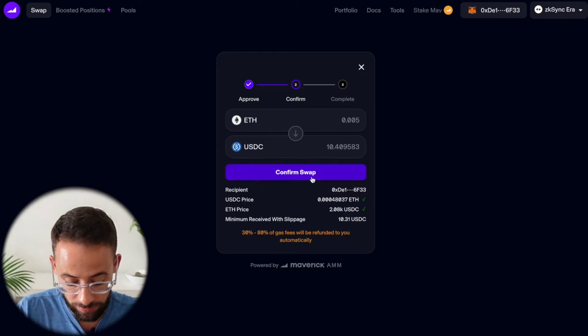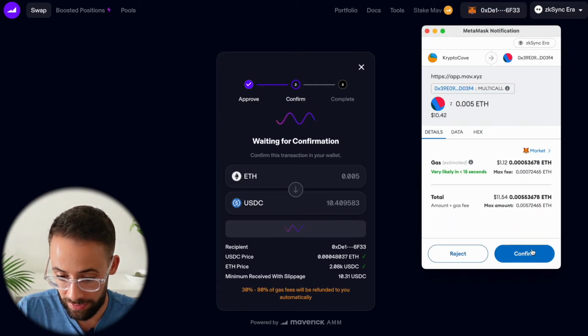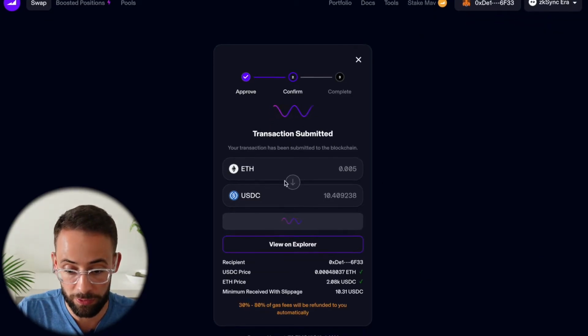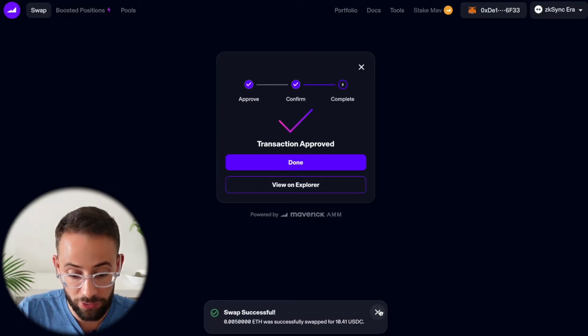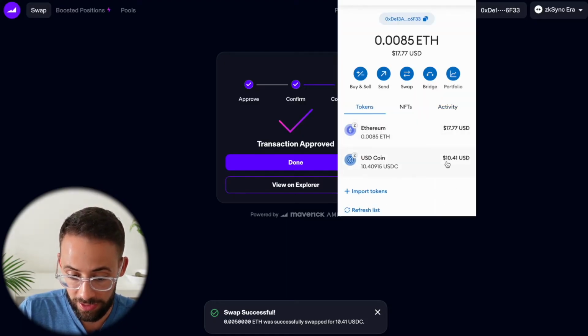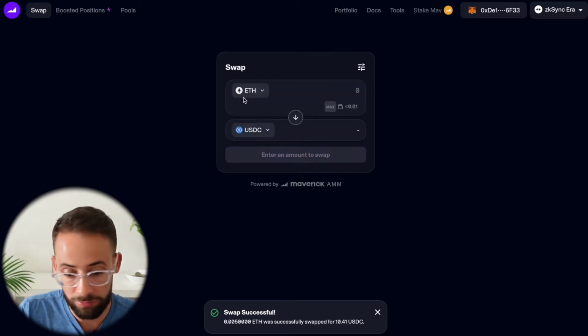So let's go ahead and complete this swap. It's going to pop up in MetaMask and we will confirm the transaction. Now it might take a few seconds to a few minutes for the transaction to be processed, but yeah, there you go. It was very quick. So that transaction is complete. And now if I open up my MetaMask wallet and go to the tokens section, I can see that I have the USDC in my wallet right here. So that is the swap feature. Very simple, very easy to use.